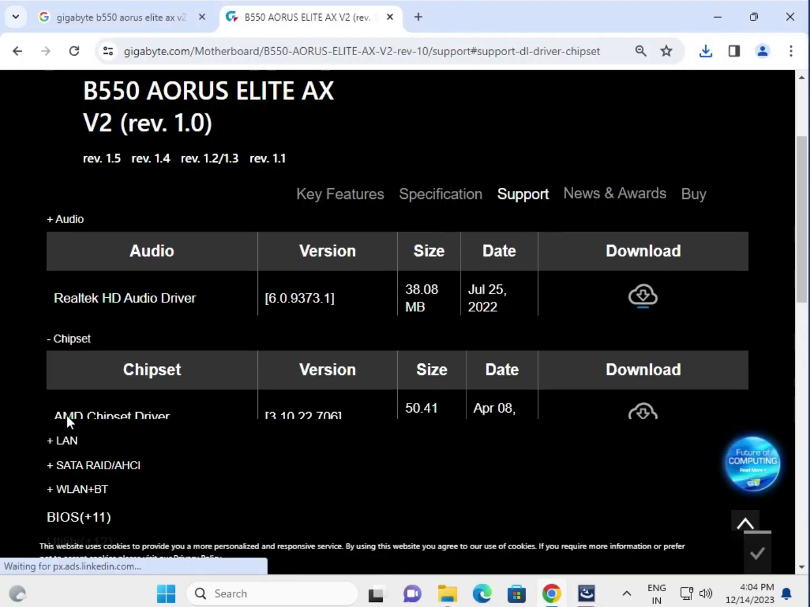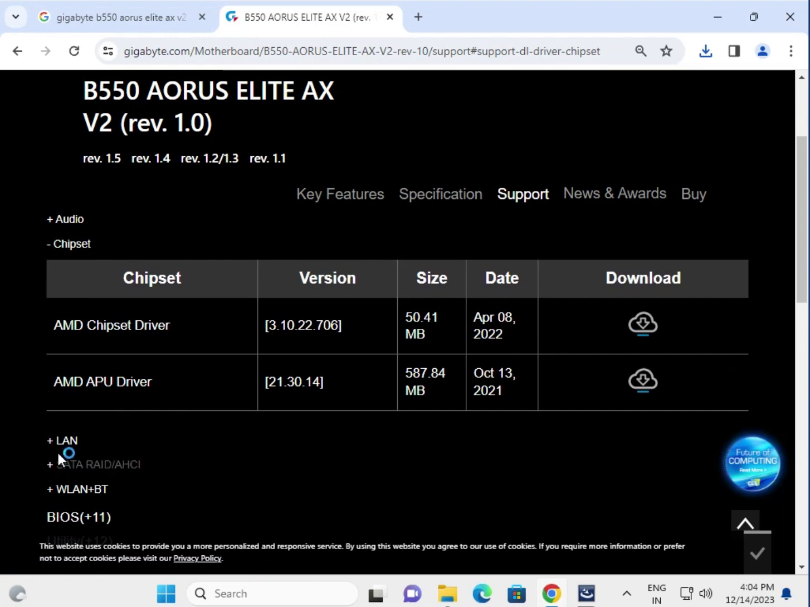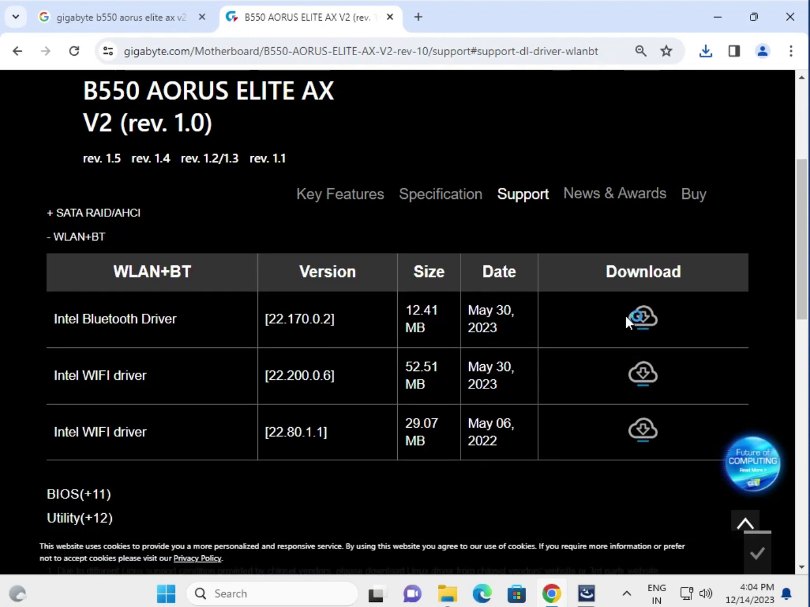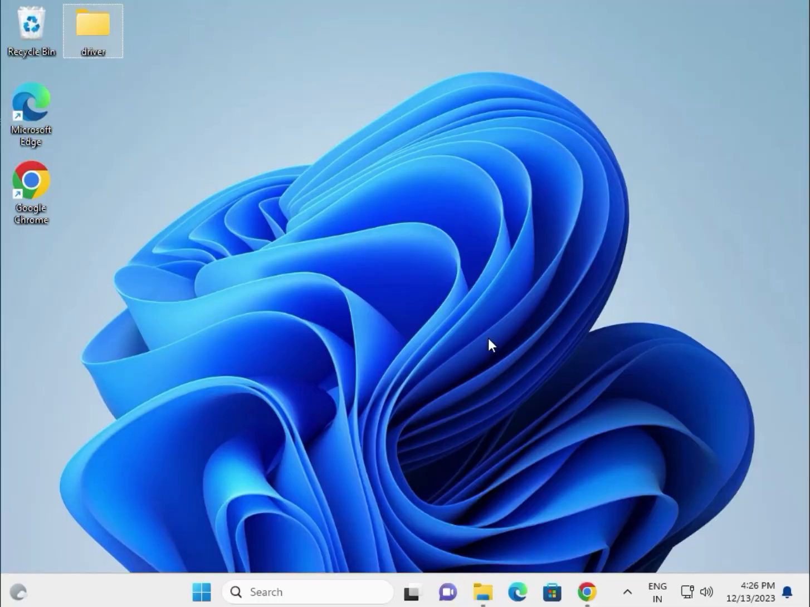So it is the same, guys, try one by one. This is LAN, this is SATA, this is Wi-Fi and Bluetooth. So click to download, install, next, and then restart. Okay, thank you. So guys, if the setup is not installing, then download all the drivers, create one folder and paste them in this folder. So this is the second method to install.